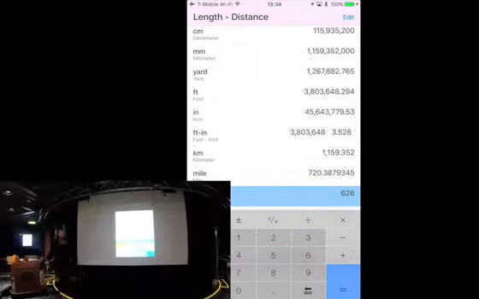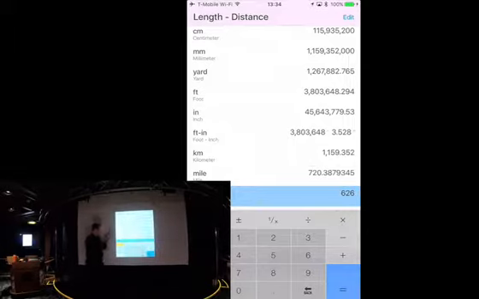That is 720 miles, or 1,159 kilometers. Just to give you a little idea. Is it Converter Plus or Converter? Either way, we'll get it for you. Plus, or the plus sign, will get it for you.